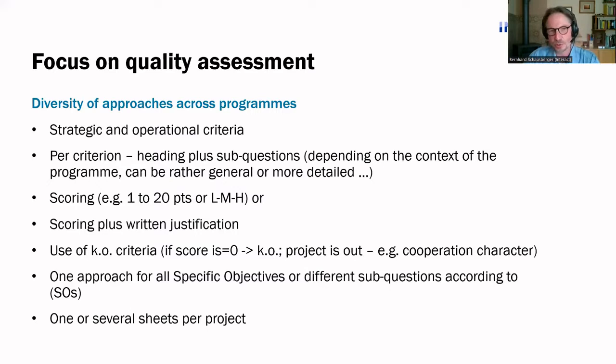Just to show you, there is no one-size-fits-all approach in Interreg, but there is a huge diversity. I mean, we have strategic versus operational criteria. Then usually looking into assessment sheets, you have a heading, which is a criterion like cooperation character, and usually you will find in the assessment sheet sub-questions. And these sub-questions are point of interest for our discussions in the afternoon, because this is usually really developed in the context of the program. It's really tailor-made to what your program has experienced and what your program wants to achieve.